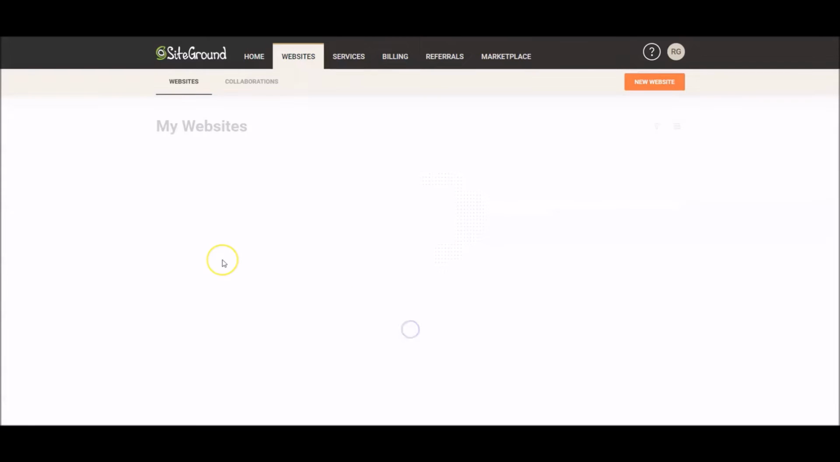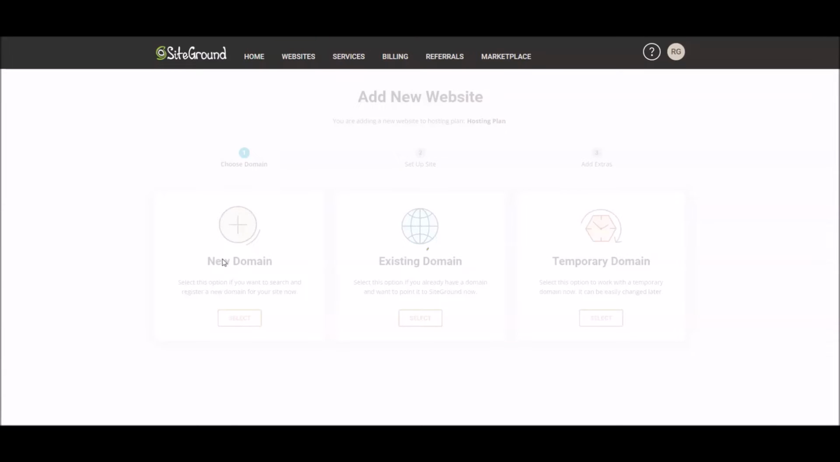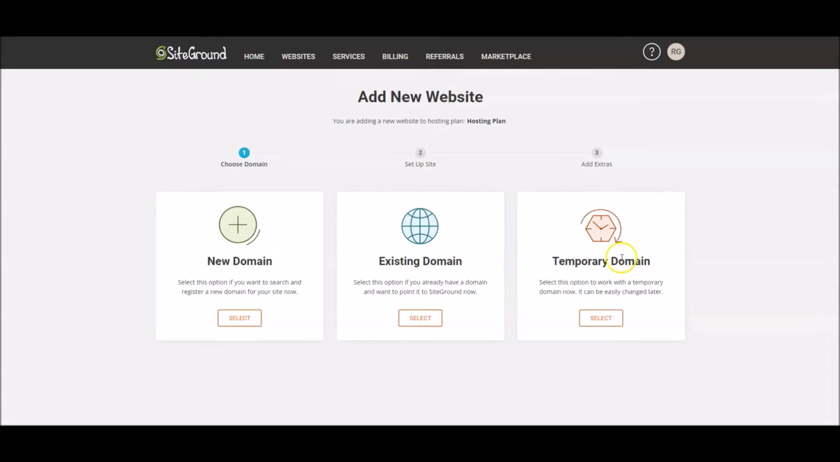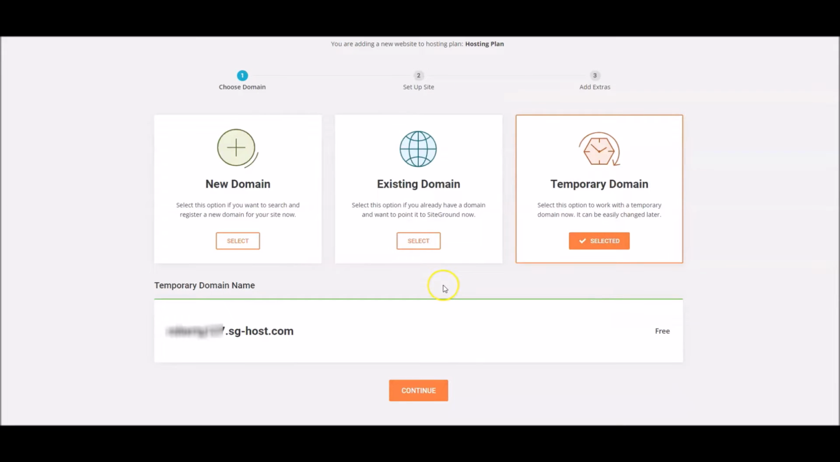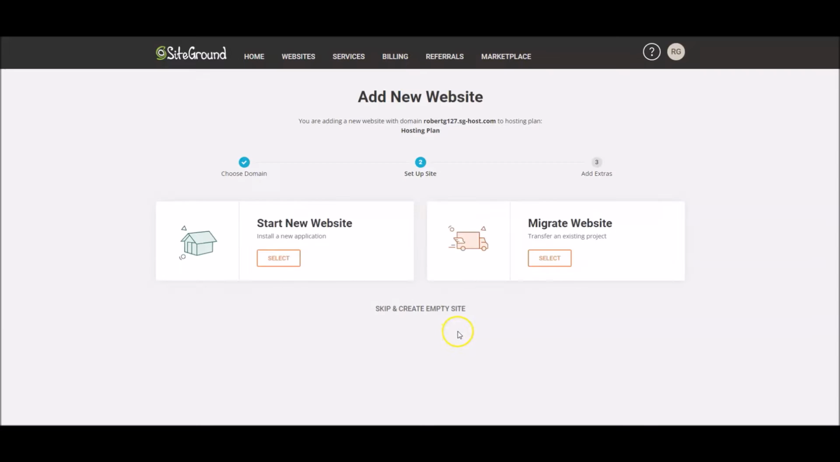You're then going to click the Create Website button. Now we're going to start out with the temporary domain name. In another video, we'll show you how to change the domain name to one that you own. But for right now, we're just going to do temporary domain. This is going to be our temporary domain right here. We're going to click Continue.